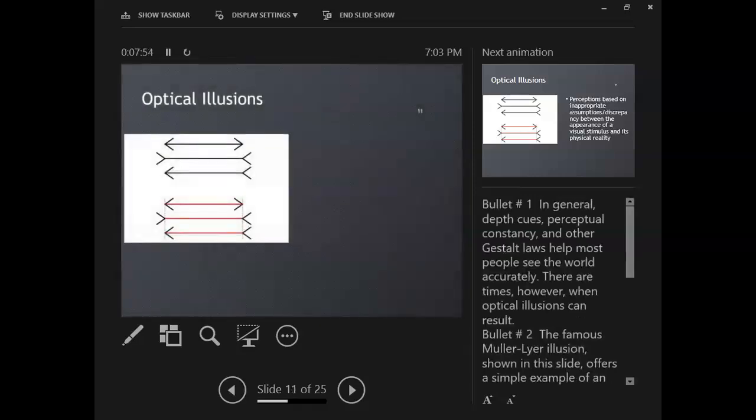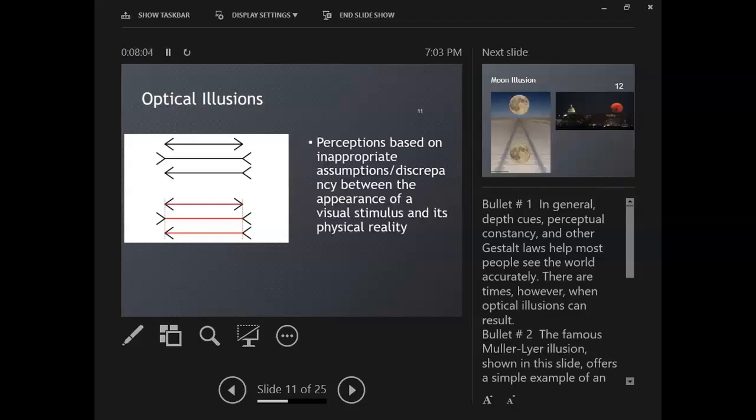Some optical illusions. So we've looked at detecting depth. Generally the Gestalt principles are going to help us to see things accurately, but sometimes things don't show up accurately, and that's when we have an optical illusion: perceptions based on inappropriate assumptions or discrepancies between visual stimuli and physical reality.